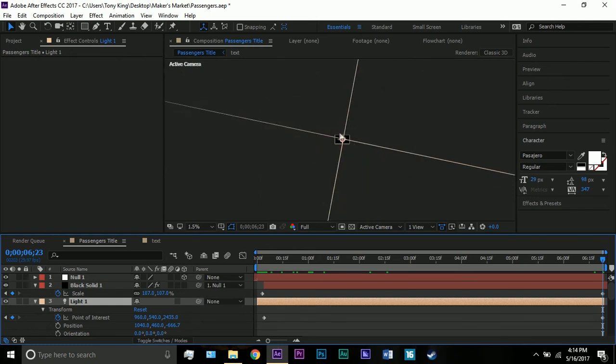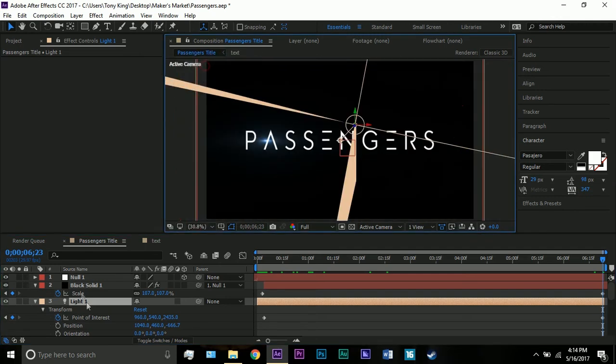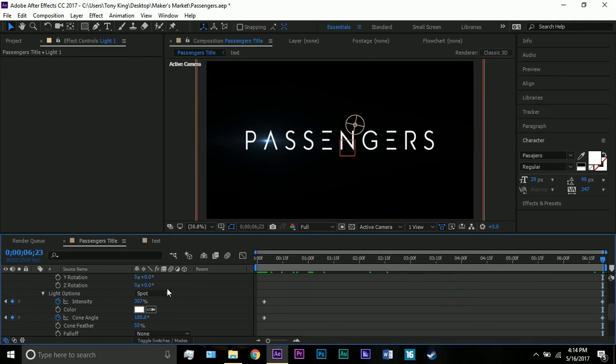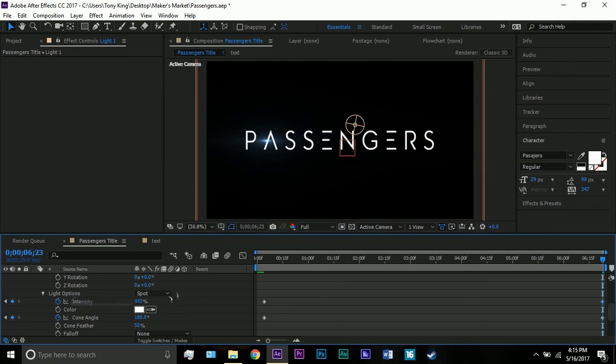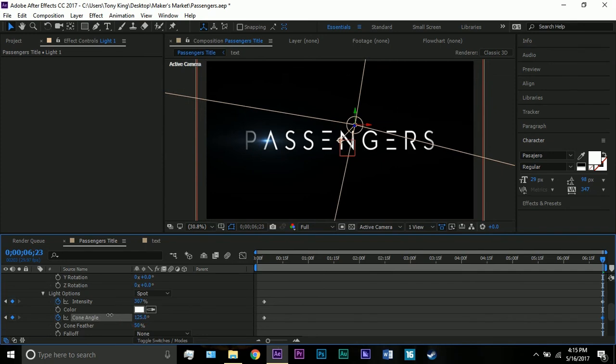As you can see, even if I zoom out all the way, I still can't see the entirety of the light, and that's also because the cone angle will go out to 180 and intensity to 307, just so that you can see all of the letters solidly. Because if you decrease the intensity, so will the letters, and if you decrease the cone angle as well. So that's how that works.